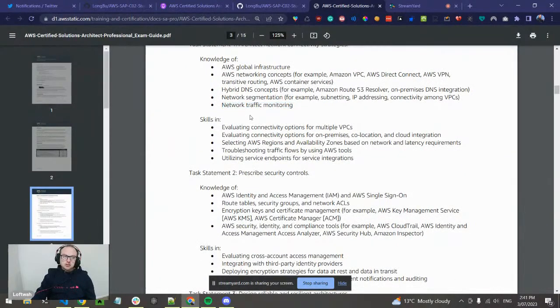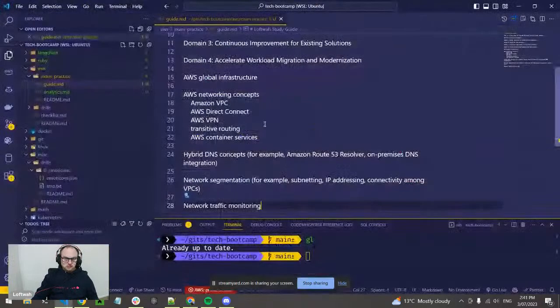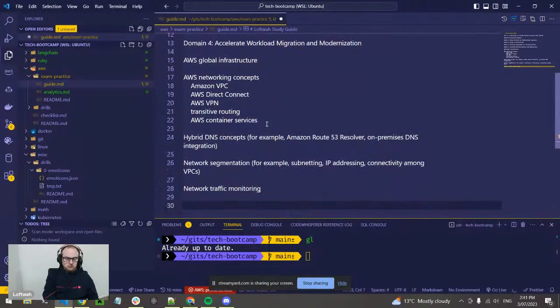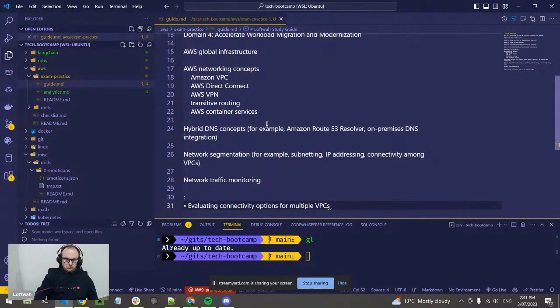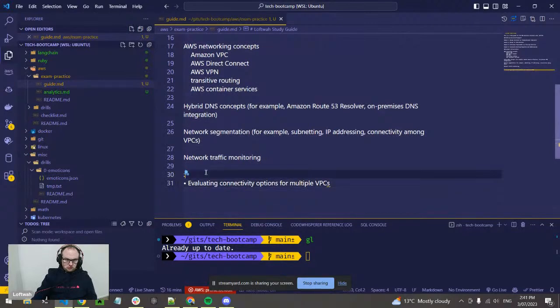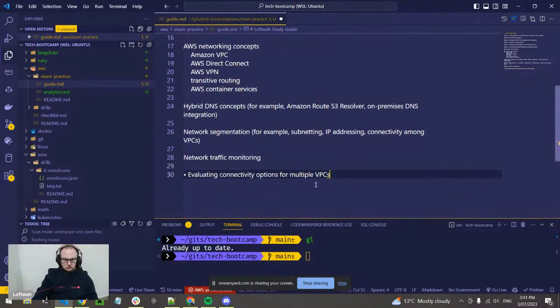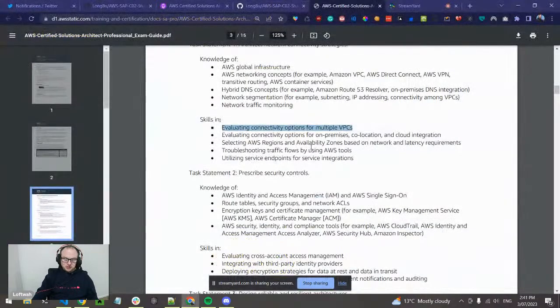Cool. So evaluating connectivity options for multiple VPCs. I don't really know how to do that or what that looks like.